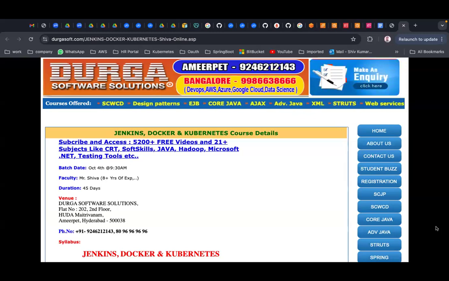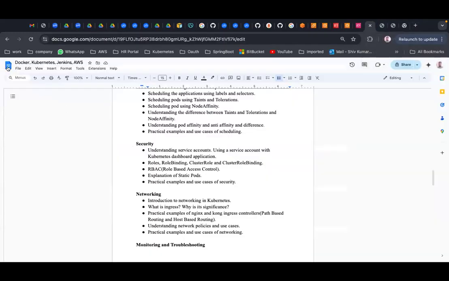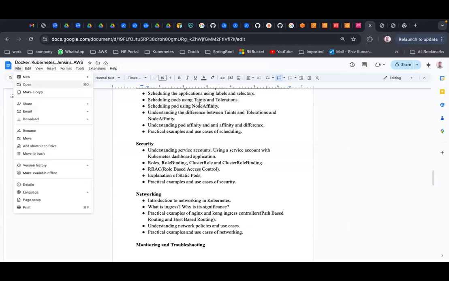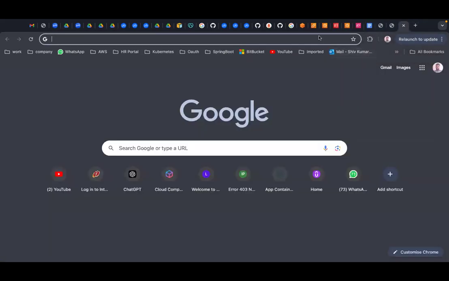So this course is all about Jenkins, Docker, and Kubernetes. What are the different concepts that we are going to see as part of this course? Before discussing that, you need to understand the prerequisites required in order to join this course. To do that, let me open my Google Docs.